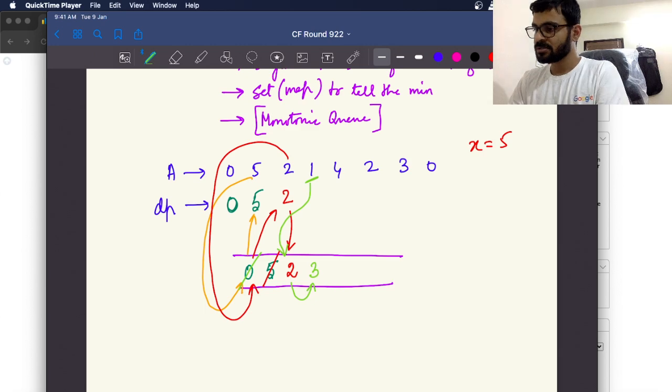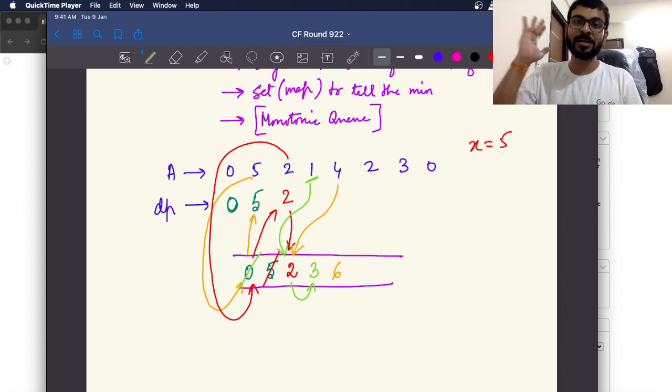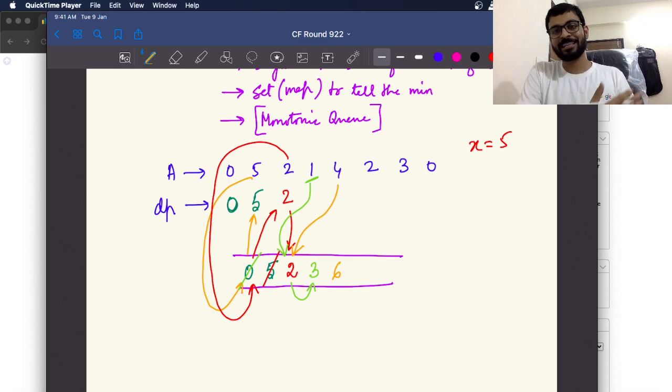Then 4 comes and 4 is happy with 2. So 4 will say, hey, 4 plus 2 equals 6. You can see this is going from left to right in an increasing order. So the leftmost will always be lesser, will always be the minimum element. So just read the leftmost point. This is what is called a monotonic queue.